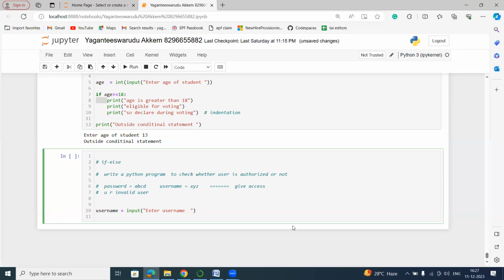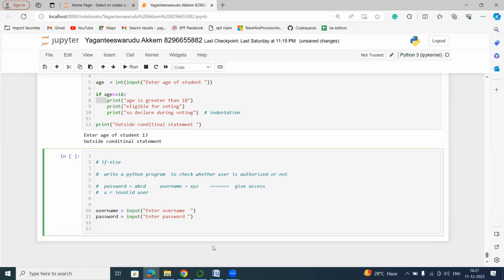So I need a string, right? Some XYZ or something. If you need a string, then no need to apply any conversion here because input always reads a string. And password equal to input, enter password.